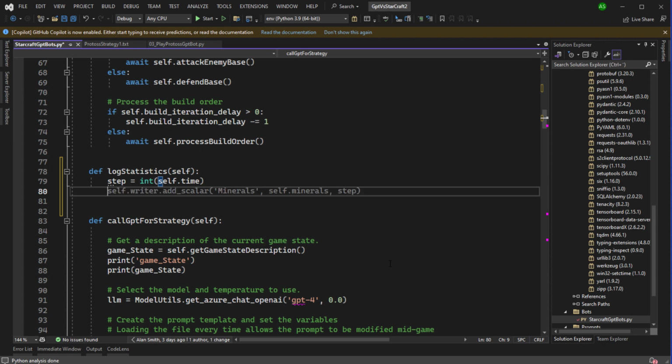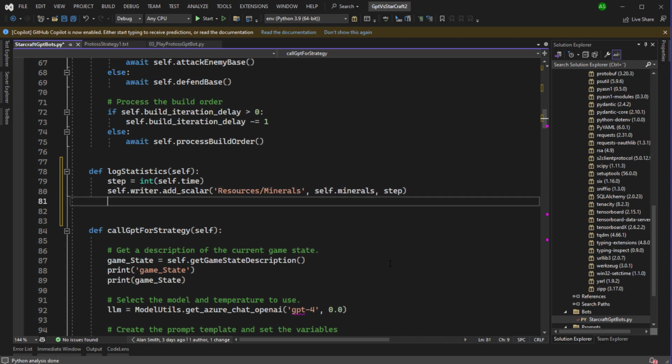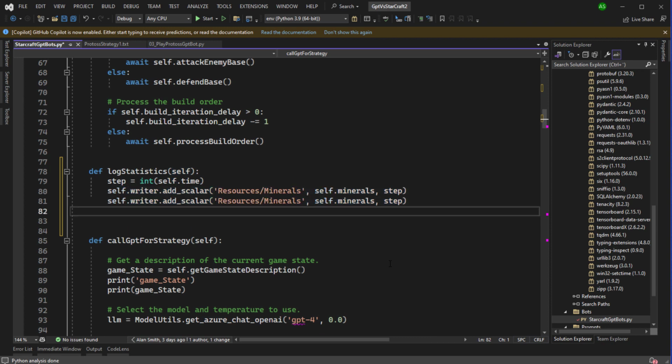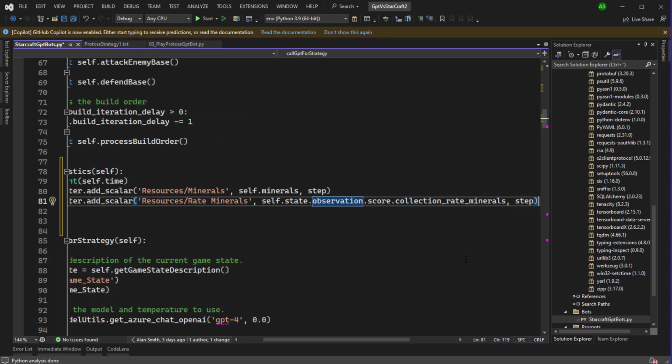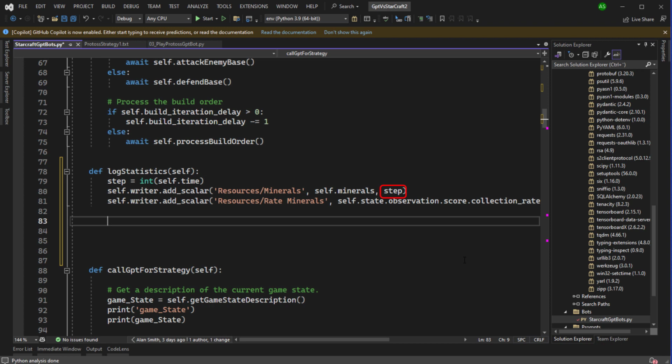So I'll do self.writer.add_scalar, and we can see GitHub Copilot is giving us an auto-completion on that. I would like the different statistics to be divided into different sections. So instead of just minerals, I'm going to specify resources/minerals. And I can copy-paste this line. And as well as tracking the minerals, we want to track the rate at which we're gathering minerals. So to get that information, I use self.state.observation.score.collection_rate_minerals. And with each of these, I'm also specifying the step, which is the seconds into the game, as the other parameter.